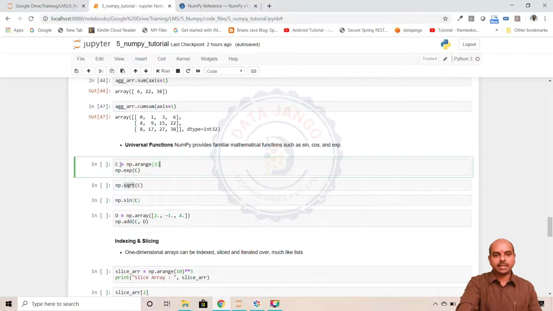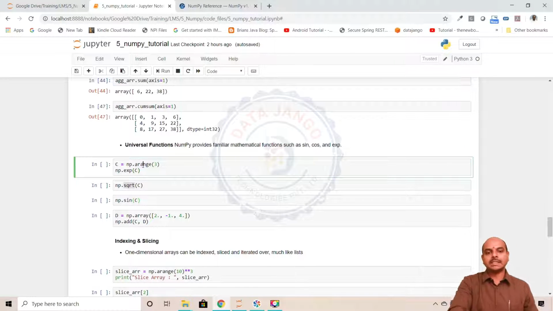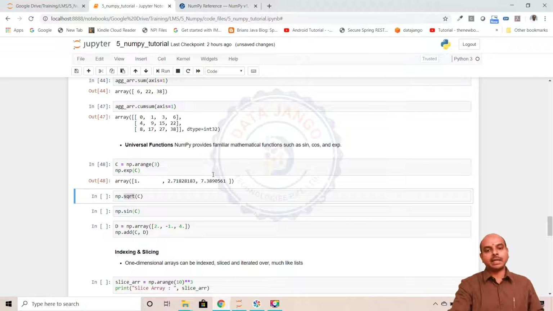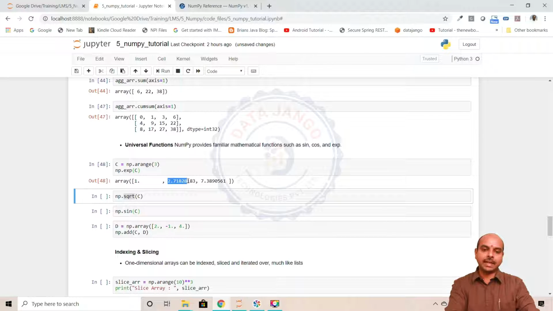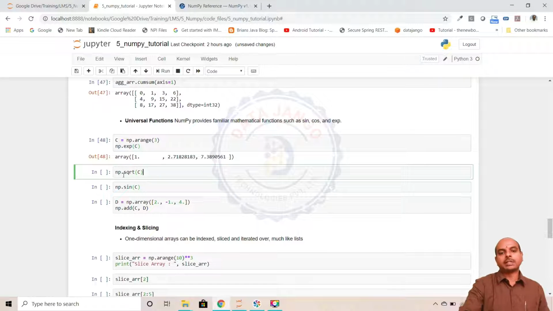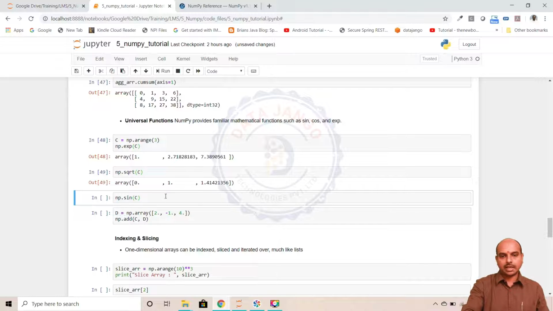So here I have taken another method, arange 3, which will create a numpy array, one dimensional array with 0, 1, 2. And then I am using the exp method. np.exp will create e power 0, e power 1 and e power 2. So e power 1 is 2.718, whatever the e value, right? Exponential value. And then square root. Square root of c. Square root of 0 is 0. Square root of 1 is 1. Square root of 2 is, I cannot calculate.